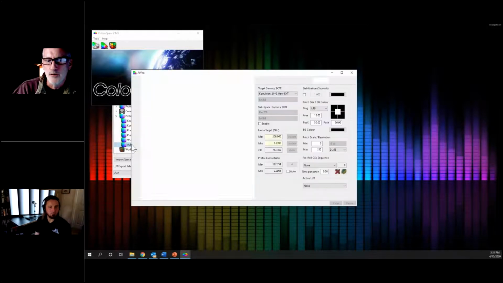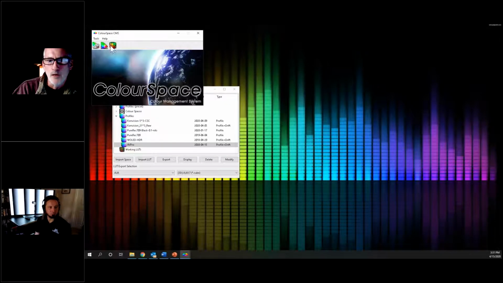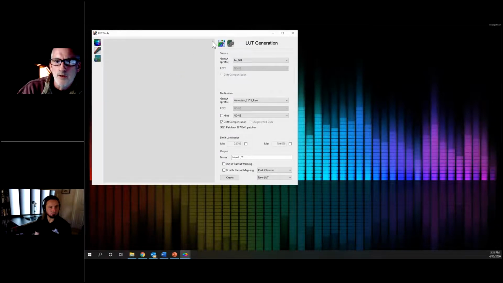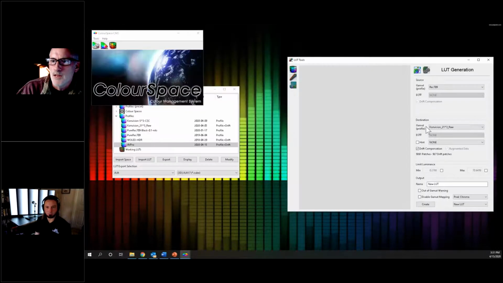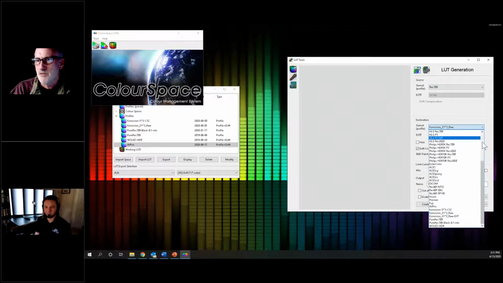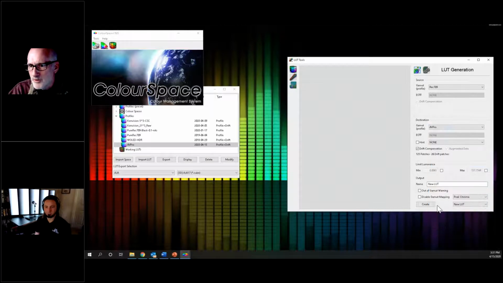Look at the information. But more importantly, if we go into the LUT side of things, we can now use that with anything else to generate a lookup table. So say we're targeting Rec 709. We want the AV Pro data. We will use drift compensation, new LUT is good enough. I'm just going to hit create, and that will go through that data and build us a lookup table.